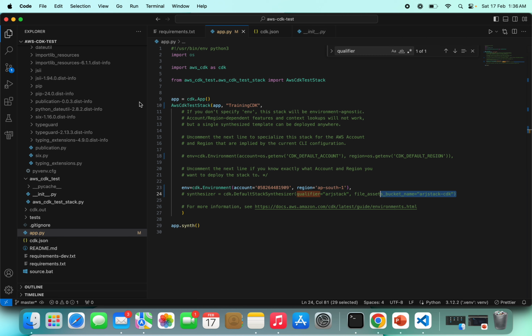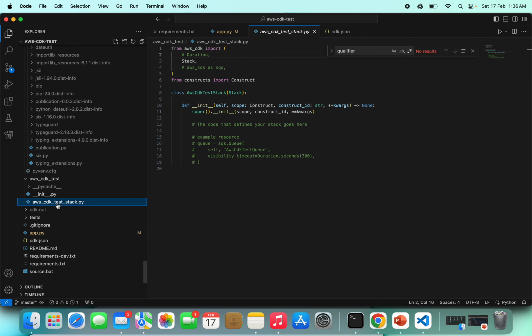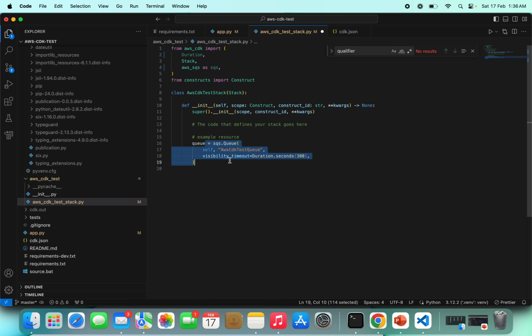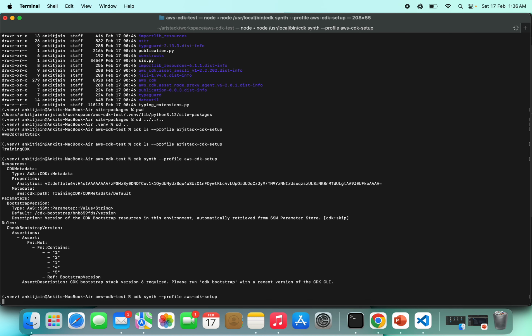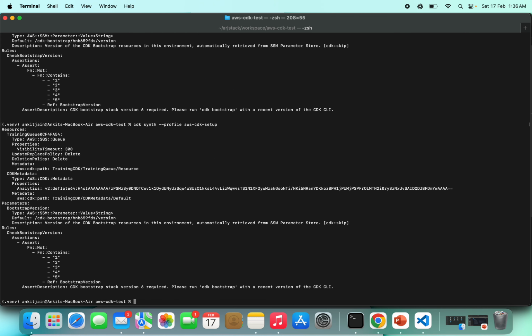So what we will do, we will simply go to this file and let me uncomment one queue resource. Maybe I'll define this as training queue. Okay. And now if I run this same command, cdk synth --profile, you see that the resources now have one queue available as well. Okay.